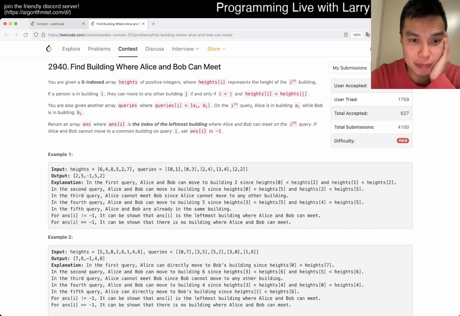All right, heights of positive integers, heights of I. And move to any other building J if and only if I is J. Okay, so basically they can move from left to right to a higher building, I guess. Okay, you're given another query.